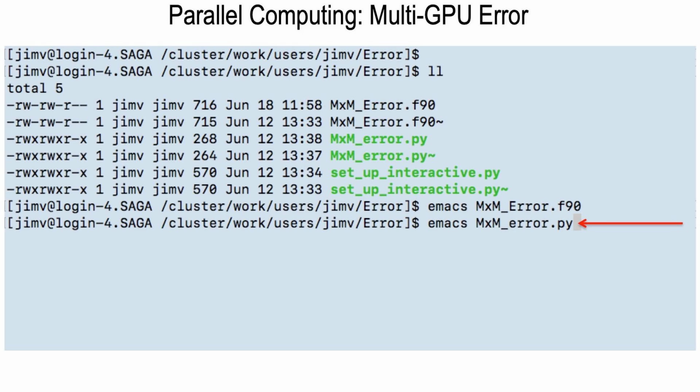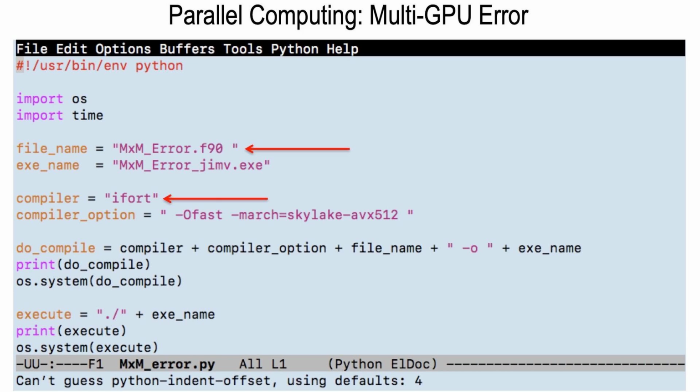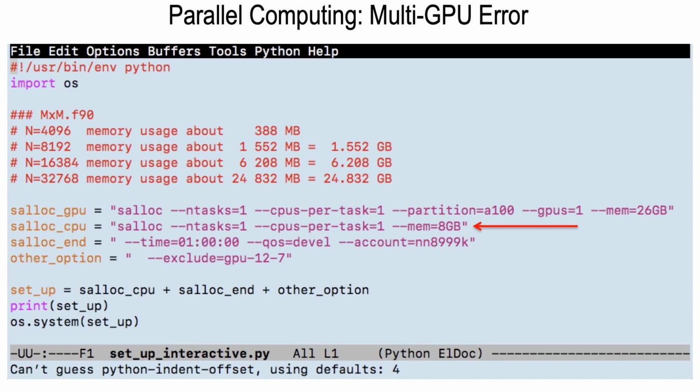Let's now open the Python error script in the Emacs editor. This script interacts with the Fortran error program and compiles it using the Intel Fortran compiler. The Python script specifies compiler options to compile the Fortran program, and then it executes the resulting executable. Additionally, we will use our Python setup script to compile and execute the Fortran program on a compute node utilizing a single CPU core.